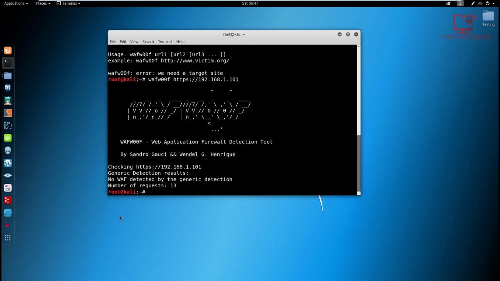And as you can see, no web application firewall detected by the generic detection. Now, this is very, very advanced, and this tool is an industry standard. And if it does tell you that there is no web application firewall, then by all means, I can guarantee that it does not have a firewall.